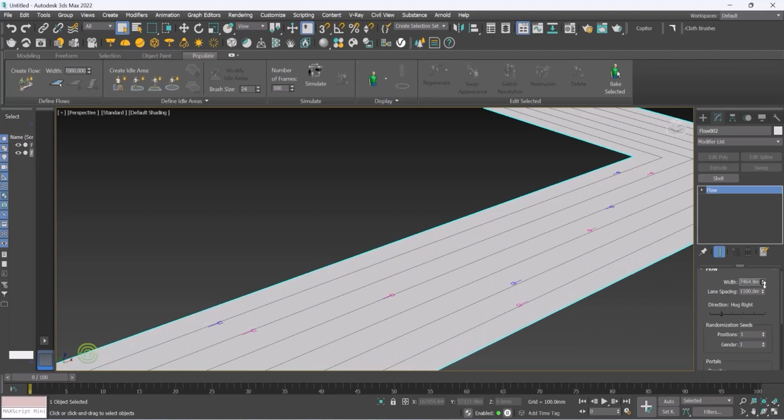So let the path width be random. Direction, hug rate. By adjusting this, we can change the direction of the human figures. So let it be like this. And position, random seeds. Like this, we can change the position of the humans. So let it be like this. And gender. By increasing it, we can also increase the gender. So let's keep it as 2. And density.